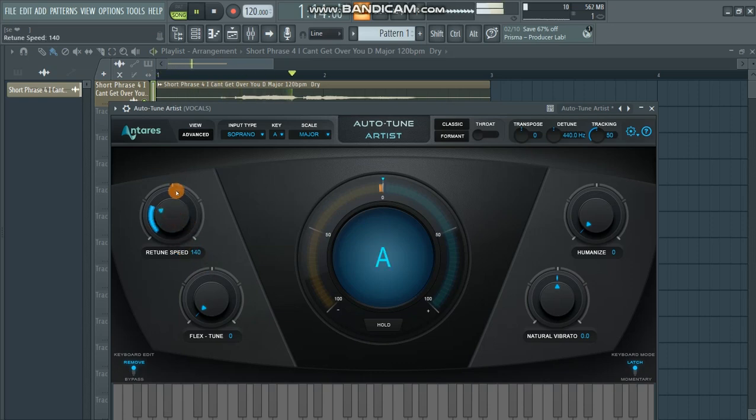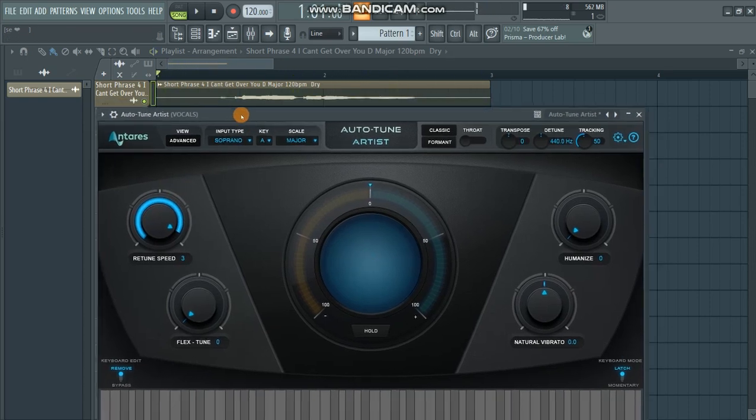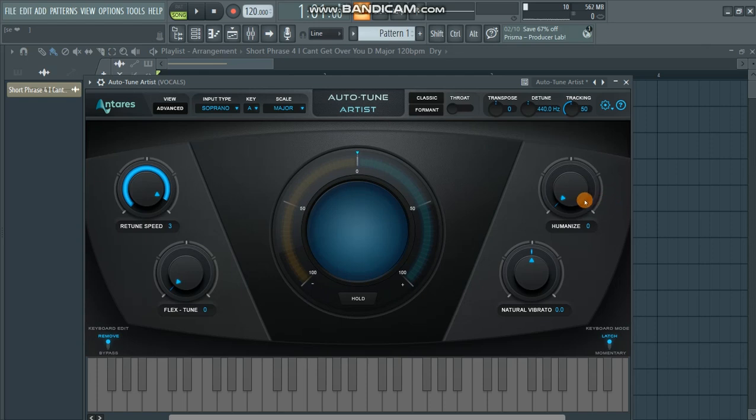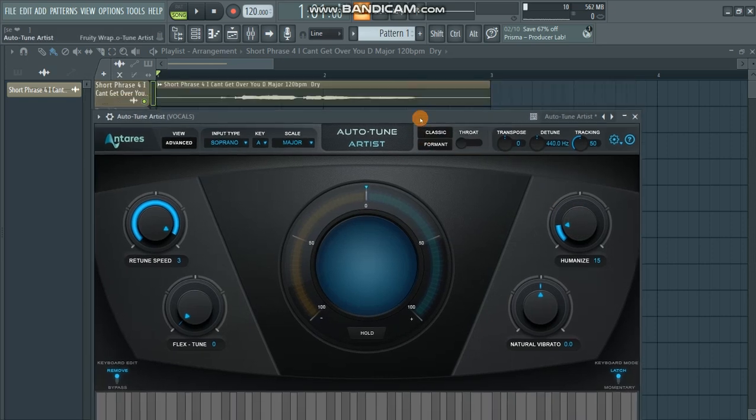All right. I can't get over you. So now that we are okay with the retune speed, the next knob is the humanize knob. We use the humanize knob to add realism to our vocals. We don't want to sound robotic, so we add a little bit of humanize over here.